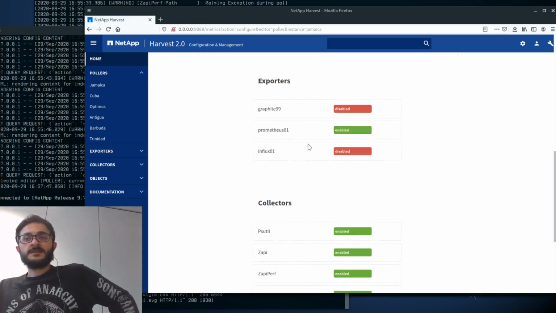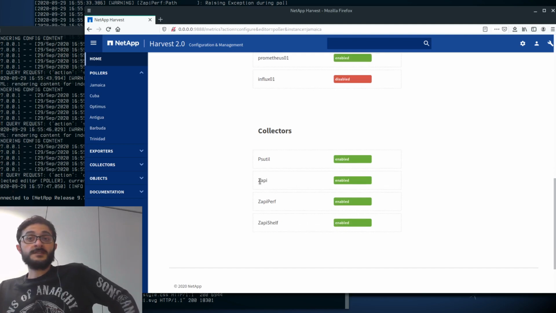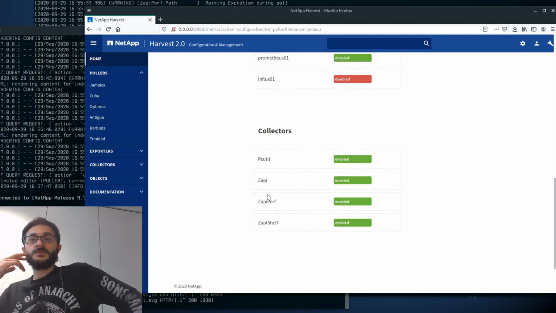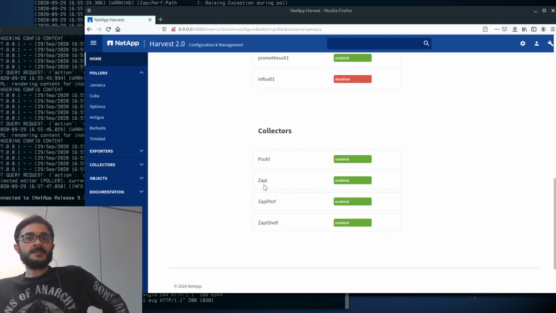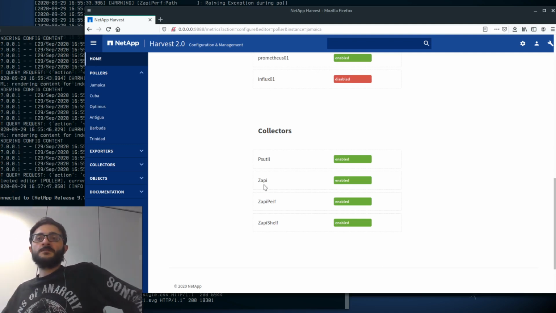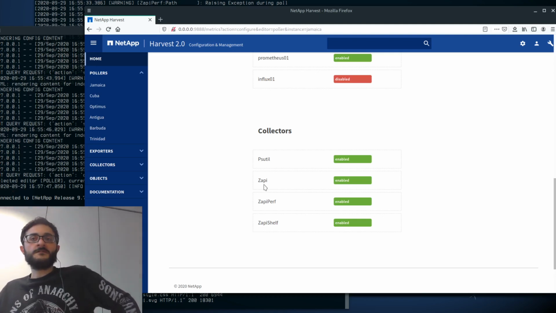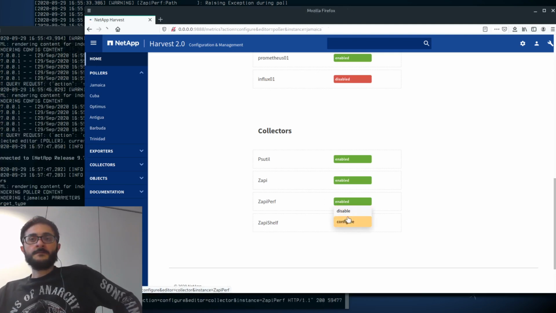So there are two collectors listed here that are of importance today, Zapi and Zapiperf. Zapiperf is something that if you're a Harvest user, you would be familiar with, because it's the same list of APIs that give performance counters and that were used in the previous generation of Harvest. While Zapi is something completely new in Harvest. And this is a generic family of APIs, and it's mostly used to get capacity counters. So I want to start with Zapiperf.